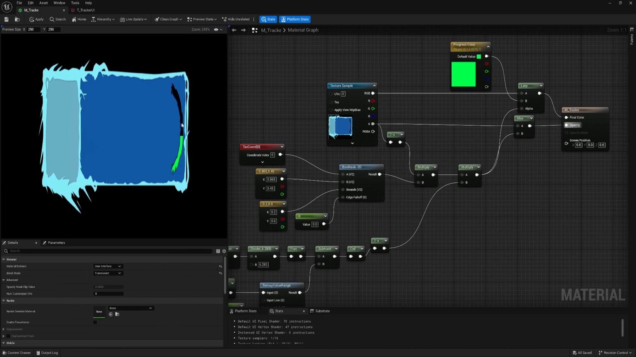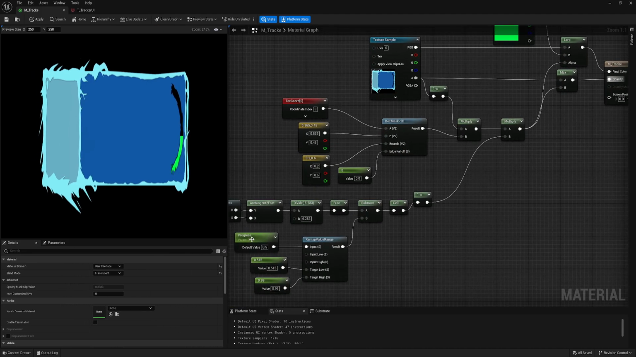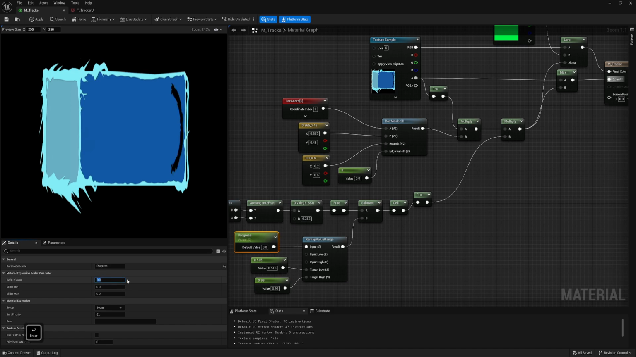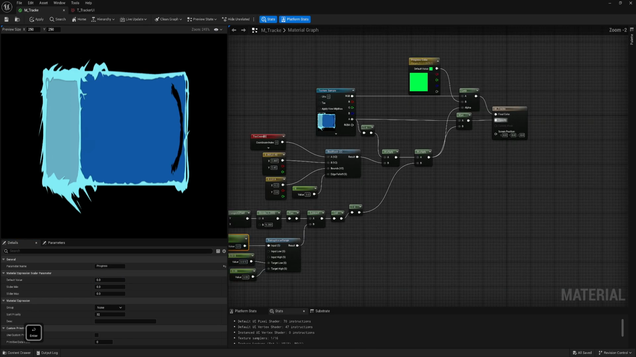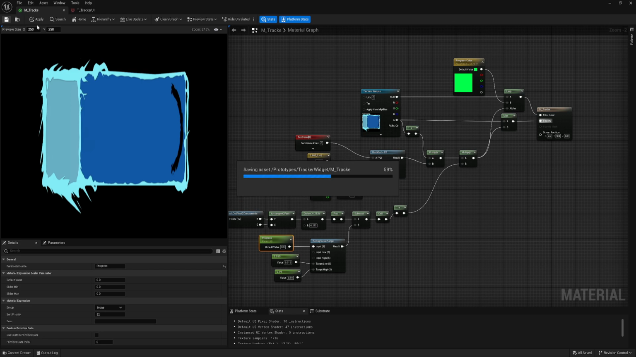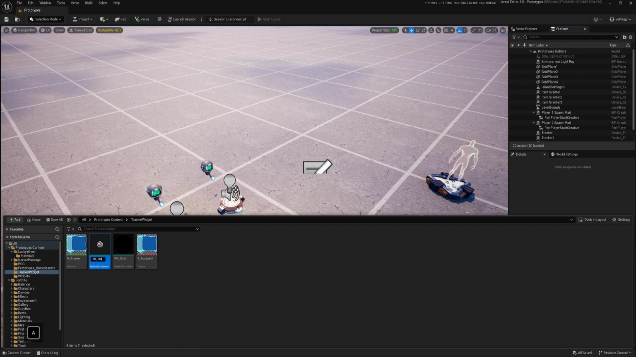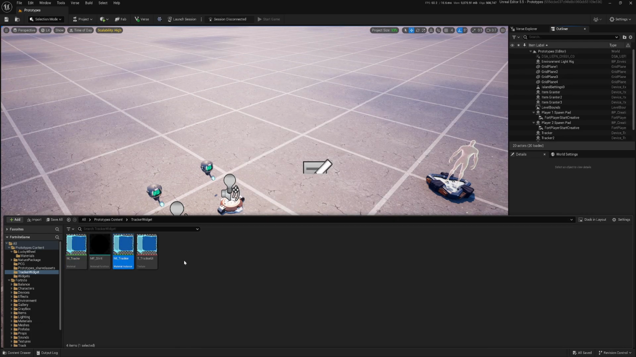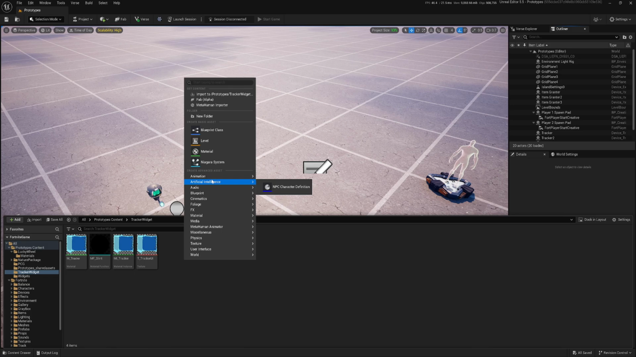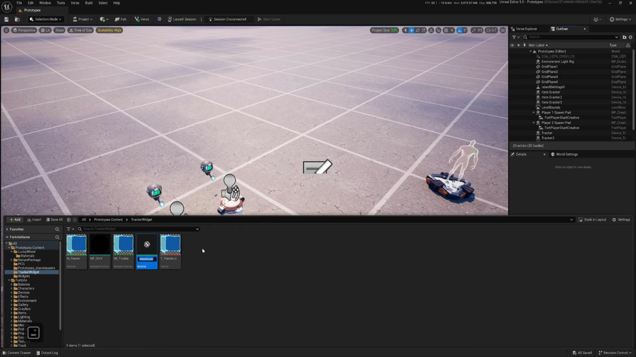And you already can see how it works. Nice. So I will set it to 0 by default. And we're done with this material. Let's create material instance. And while we're here, I will create for the text material. And this one is super simple.